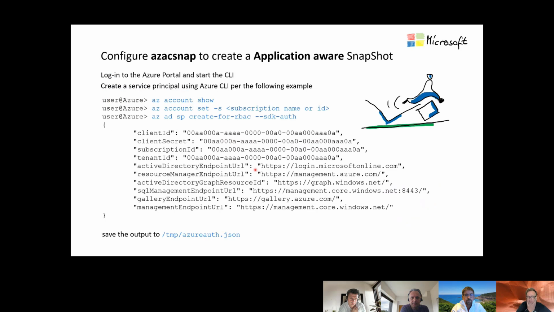So ASIC Snap, I mentioned this also last week. This is the way you configure ASIC Snap. It's pretty easy. You need to create a service principal for the Azure authentication so that you are able to create snapshots and stuff with this. So that is the way you do it.